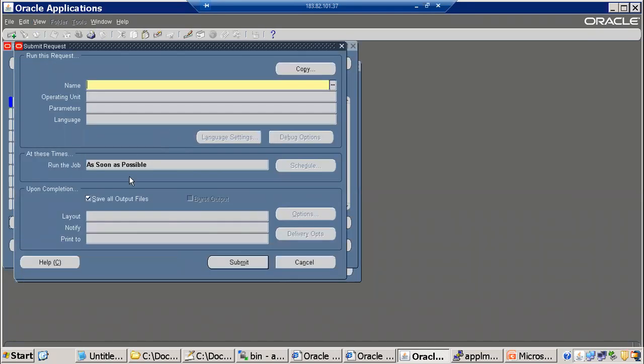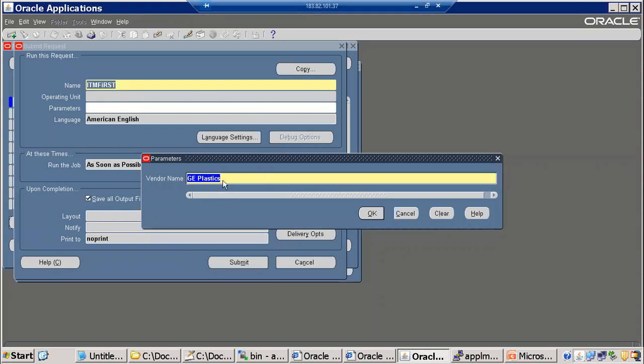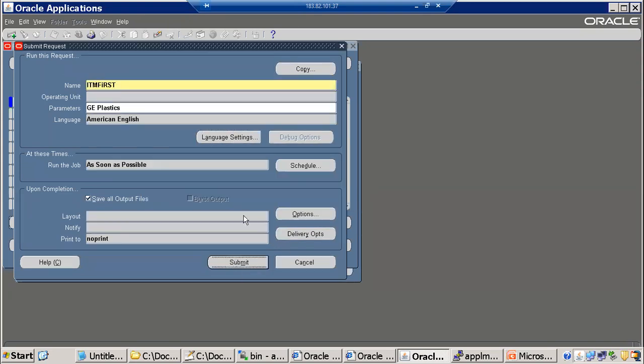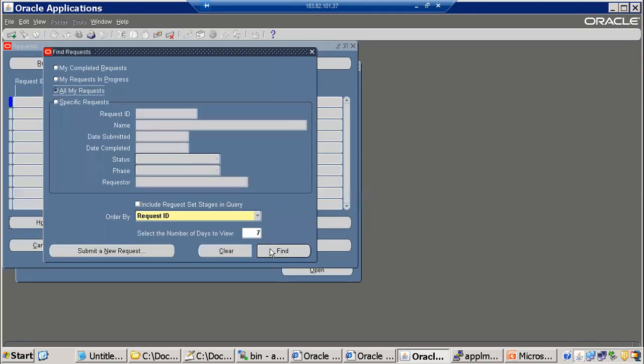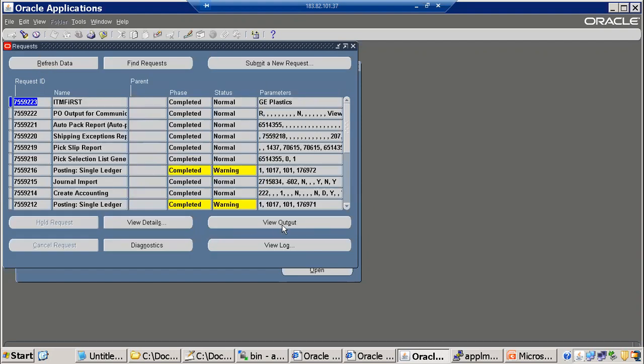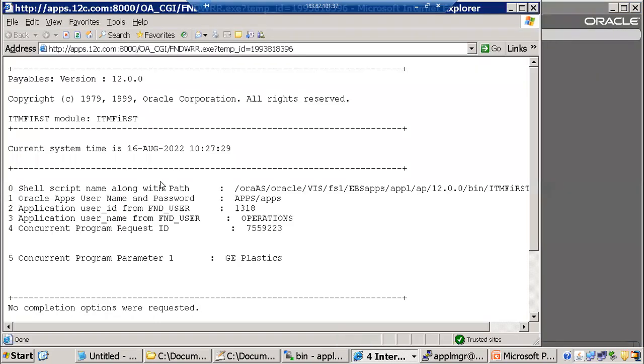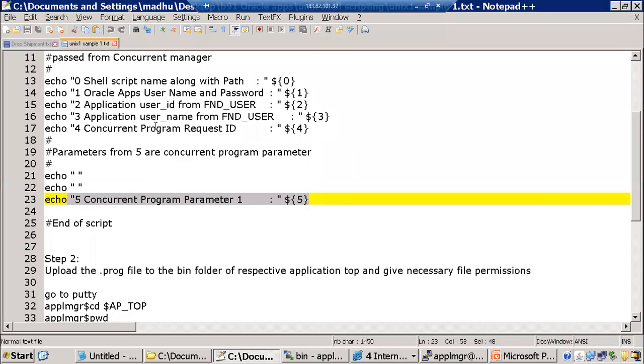So this is the way we can register a Unix related concurrent program. It's very easy. Submit another request. Check the log here. So these are all the parameters, as I mentioned in the file. Just come here.